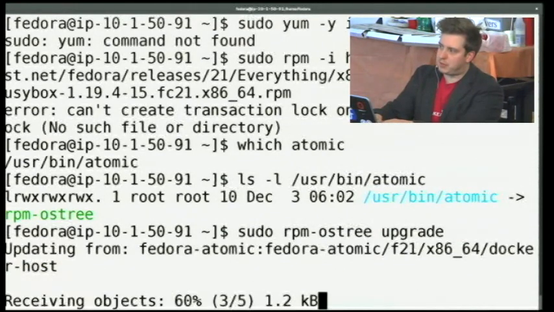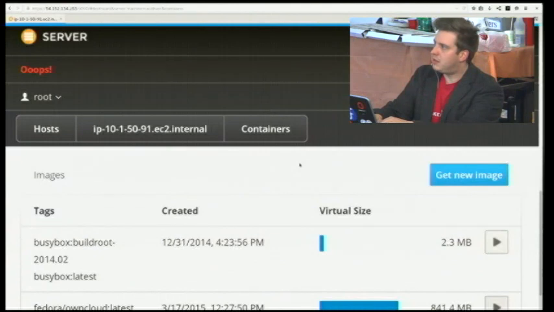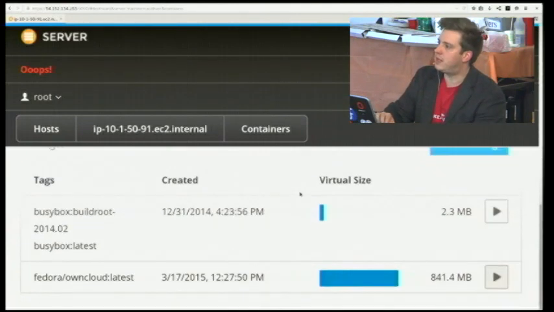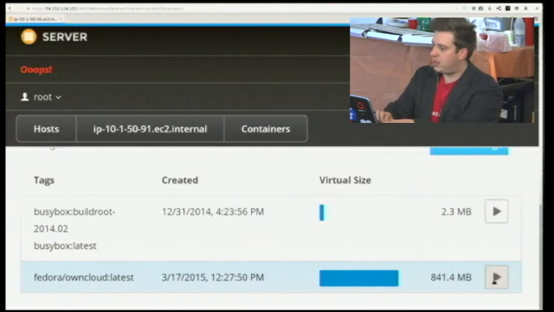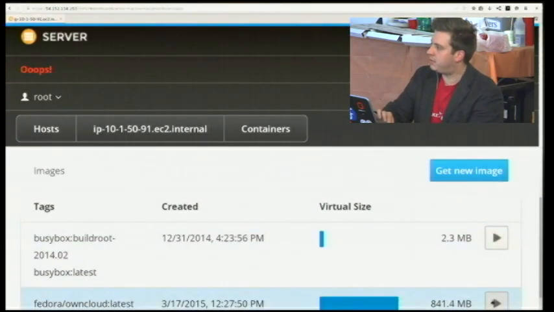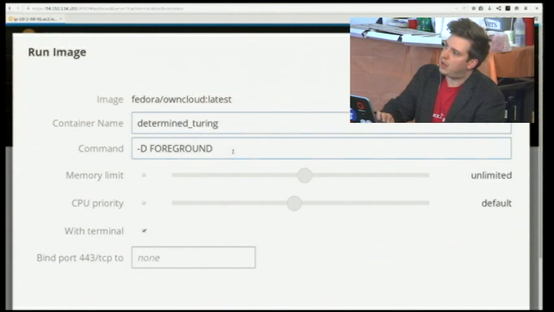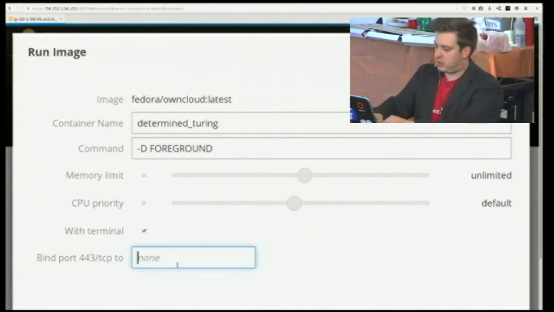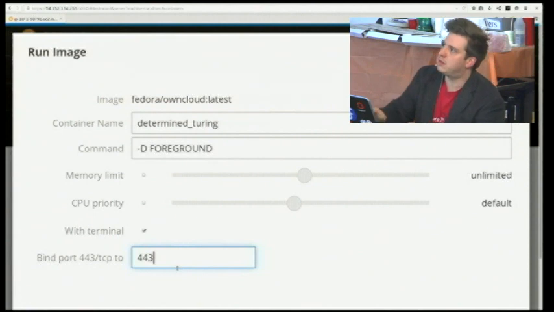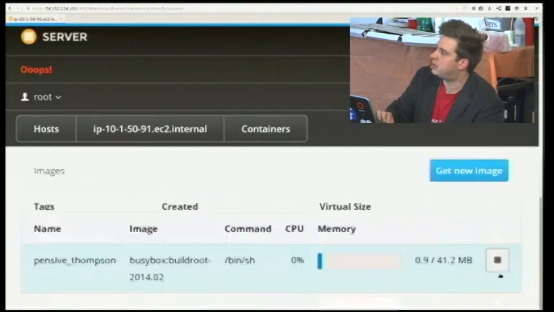So I'm going to go grab the latest updates. And has my Docker image? Yes. All right. So OwnCloud is up. And I'm going to kick it off. And one of the things you can do with Docker is run a service on a port and tell it what port on the host to use. So I'm just going to bind it to 443. Run it.